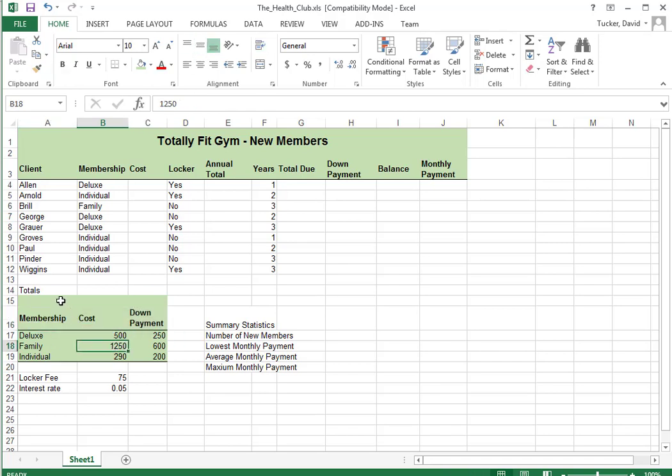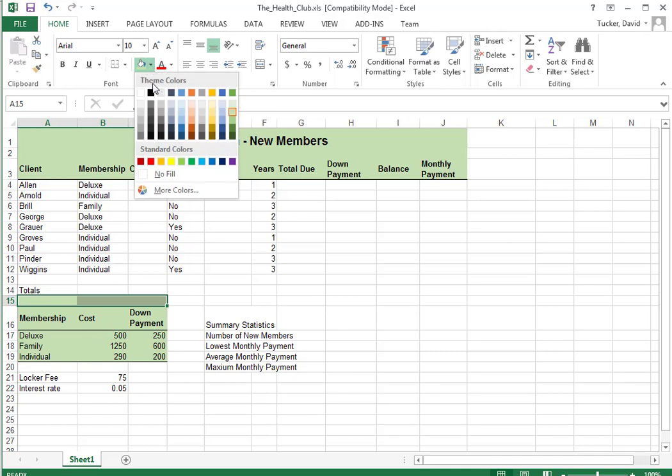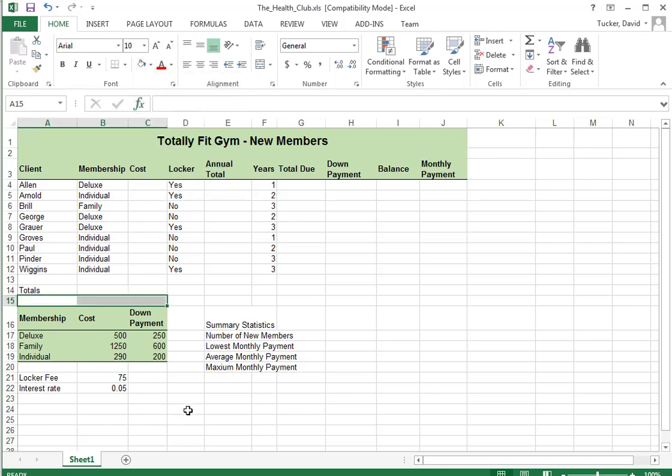Okay, this I do not want coloring there, so I'm going to take that out. All right, so we have this Total Fit Gym new members. So we need to make a formula here, here, here, here, here, and here. This formula here for the cost, what I want to do is take the membership, look it up based on the membership type, and return the cost here.